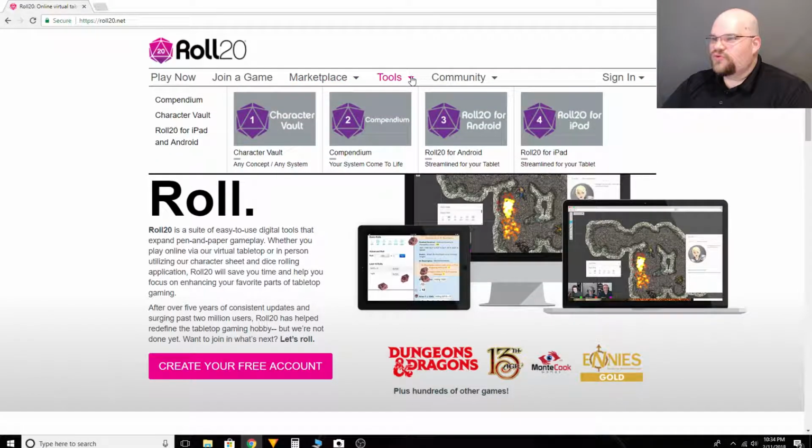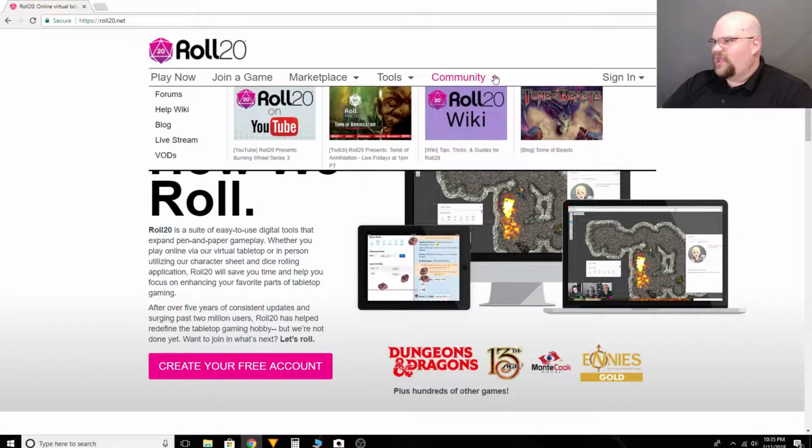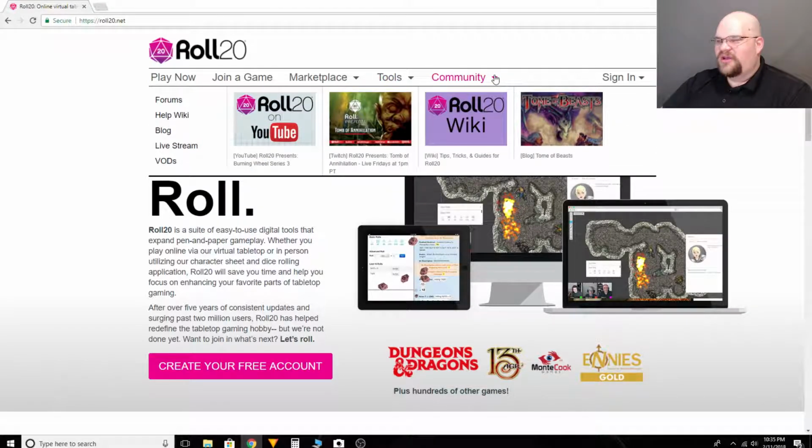And then there's the tools. There's the character vault, the compendium. They also have Roll20 for Android and iPad. I know in my group, there's one guy that uses his Android tablet, and other guys are using laptops and other devices. So it's really great. Not everyone has to be sitting at a big computer. You can have your portable devices and still be able to play with this. Then there's the community section.